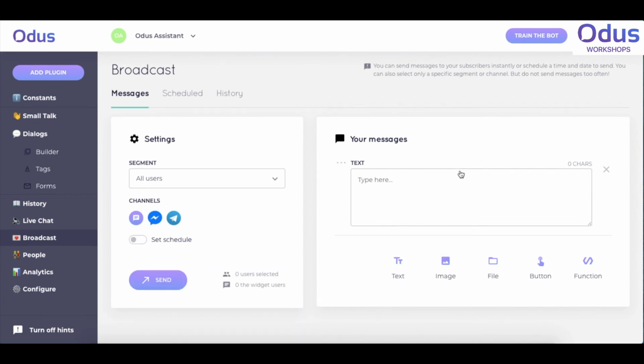On the right side, you should type all the messages of your broadcast. It can be one message or a set of messages. We want to give you a small tip here. We highly recommend you to develop a scenario or flow in your builder so that adding a button in the last message of your broadcast, your user can be transferred to this scenario or flow.